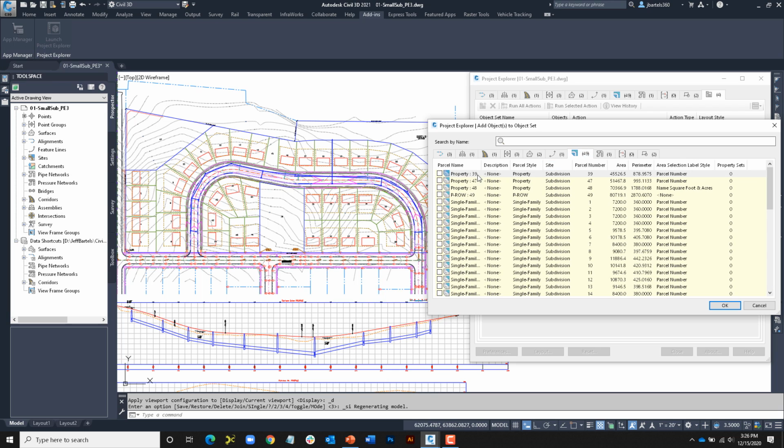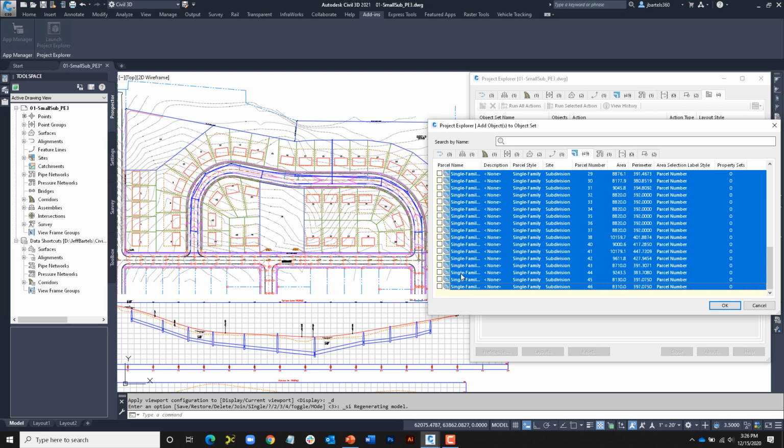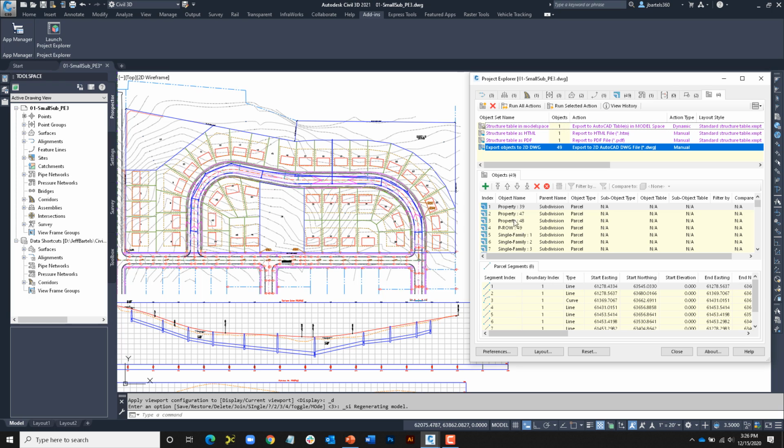So let's grab the Parcel tab, and then I will select the first parcel here. I'll hold my Shift key, and I'll grab the last parcel, and then I'll click to select all of those, and I'll click OK. You can see that all of those parcels are now members of that object set.